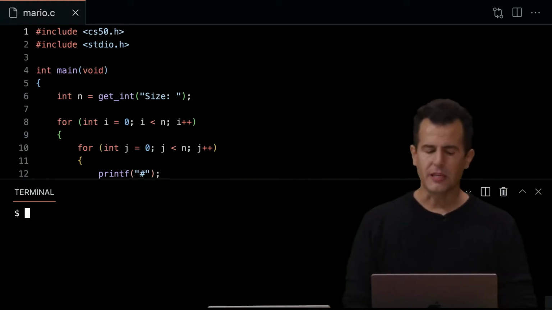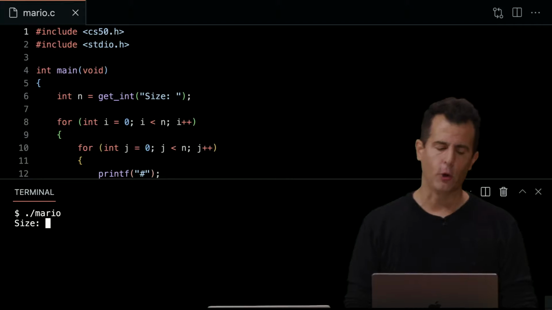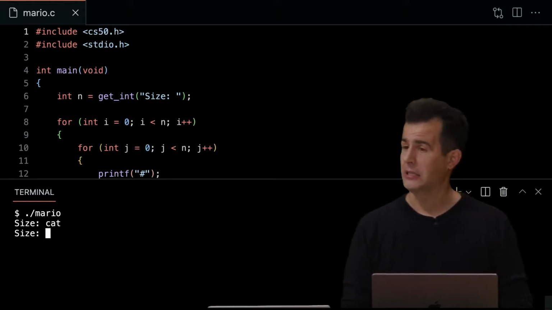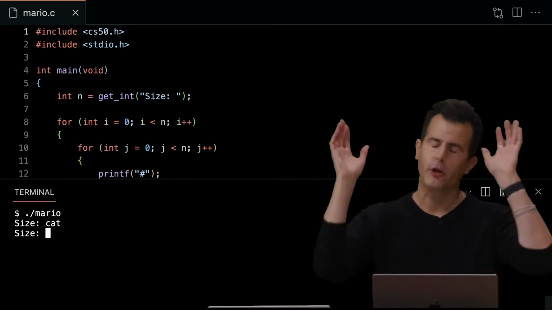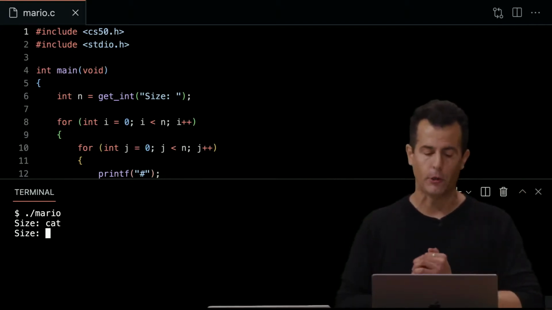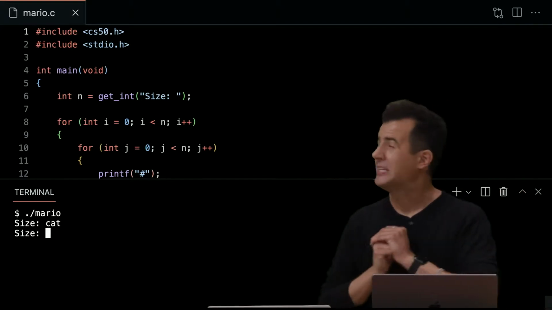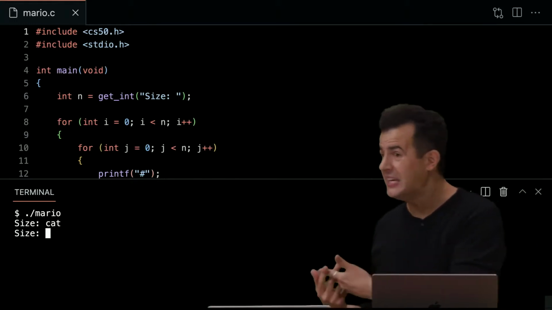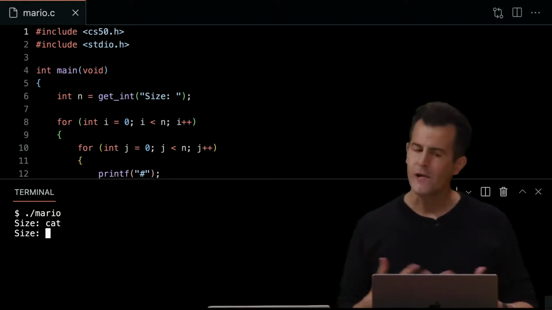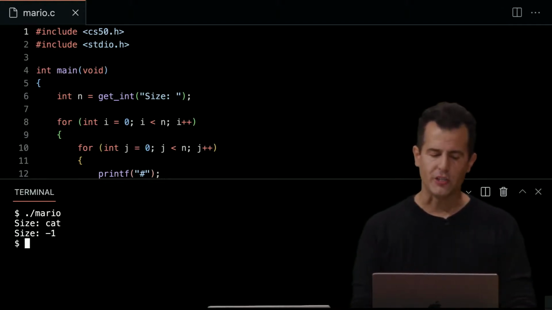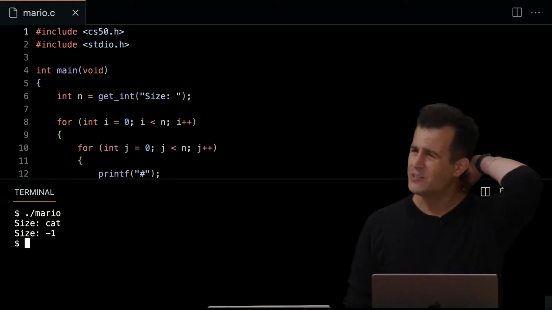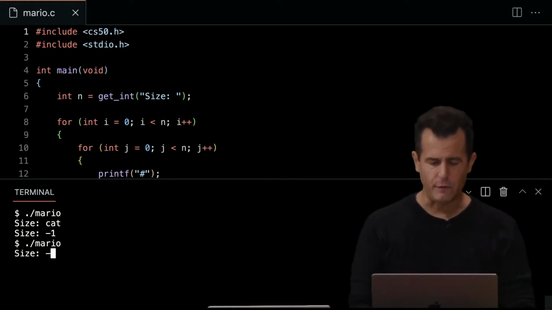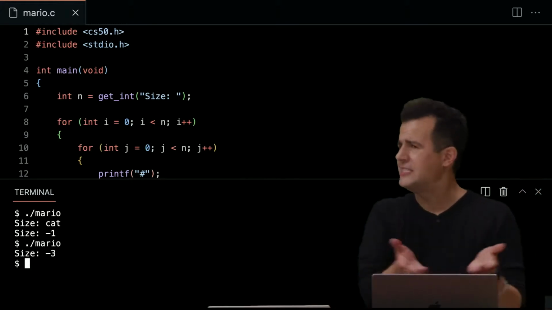But there are some things that we're not detecting. For instance, suppose I type in cat. Well, that's handled by the getInt function, as I claimed earlier. That's one of the features of using a library. You don't have to deal with erroneous input. But we only designed a function called getInt to get you an integer. We don't know if you want it to be positive, negative, 0, or some combination thereof. And it's kind of weird to allow the user to type in like -1 for the size of the grid, or -3 for the size of the grid. And indeed, your code does nothing.